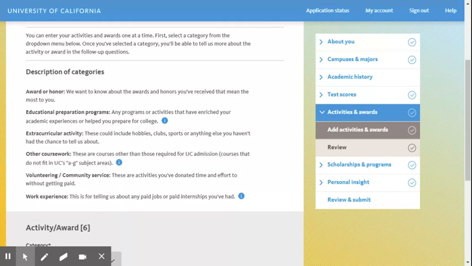Educational prep programs, that could be something like AVID. It could be anything related towards EAOP or Upward Bound. It could be First Gen Scholars for sure. It could be what you're doing now, participating in a workshop like this. That's an educational prep program.